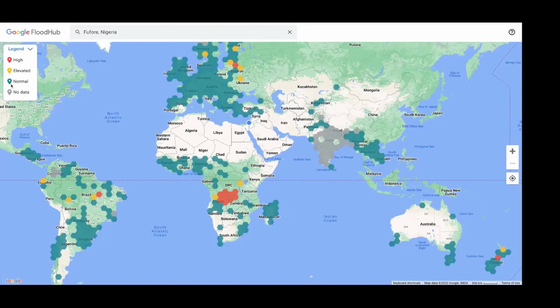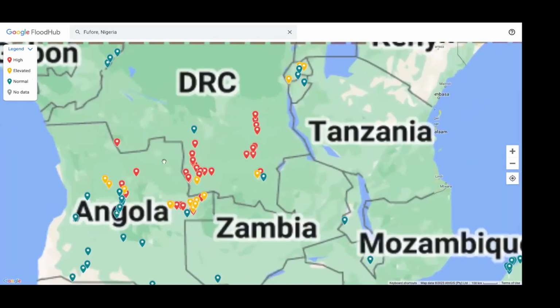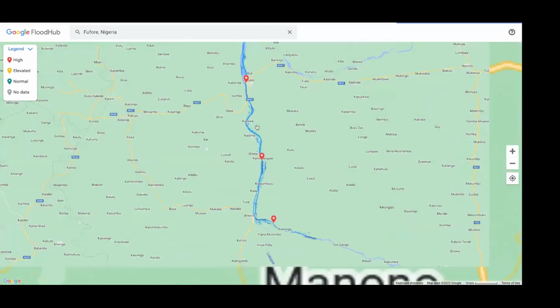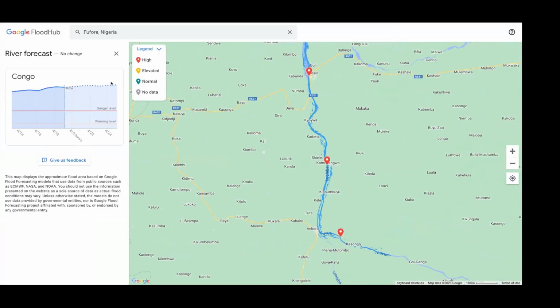Green means that based on our forecast, there's no forecast for any unexpected event. Yellow and red represent a 2-year return period and a 5-year return period of hydrologic forecast. And we will try to deep dive to see some examples. So, for example, I can see here that in DRC and also in Angola, there are some areas. All the pins are actually gauges where we have forecasts. And if, for example, I click on this gauge, I can see here the actual hydrograph for the gauge.